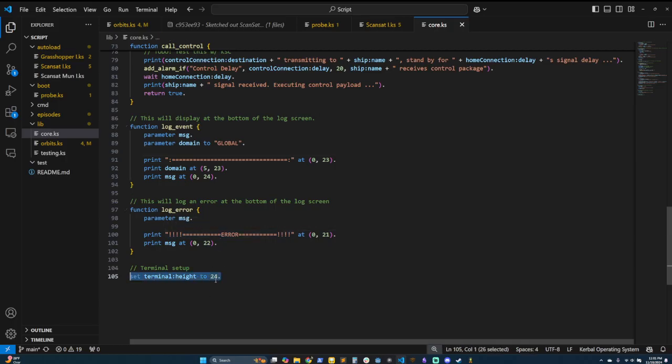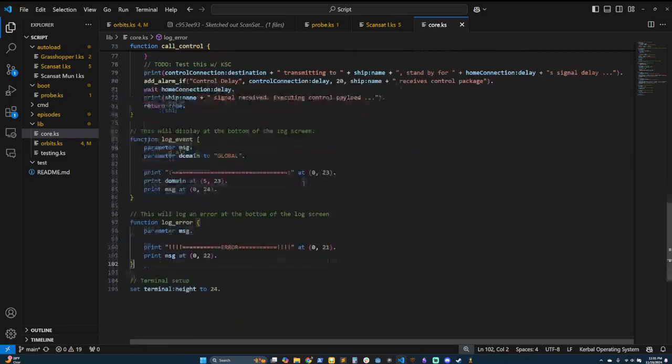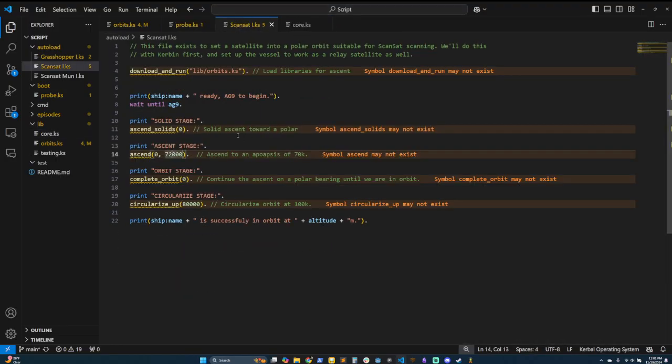Finally, we're saying set terminal height to 24, which ideally should set the total height of the terminal to that height so that we can use it for everything else. And this is called from core.ks at the start, so this will be true for all vessels and probes going forward. So, like I said, I've not tested this out at all yet. Let's make sure we have the params correctly first.